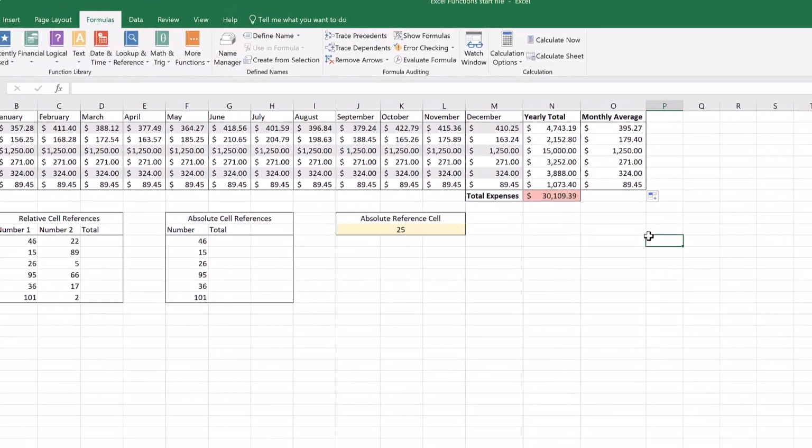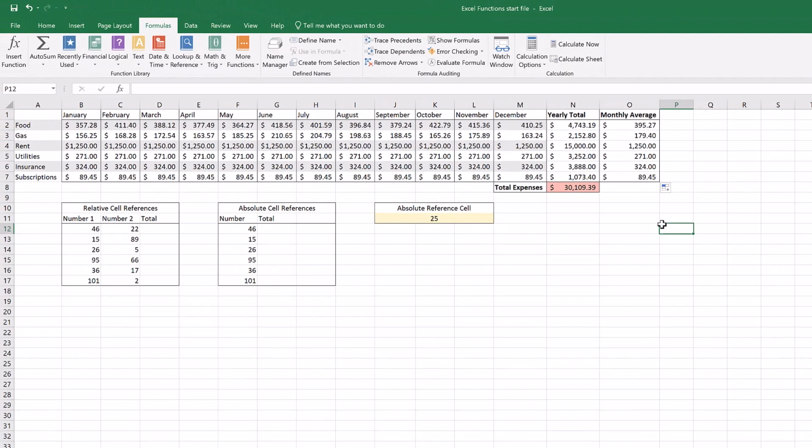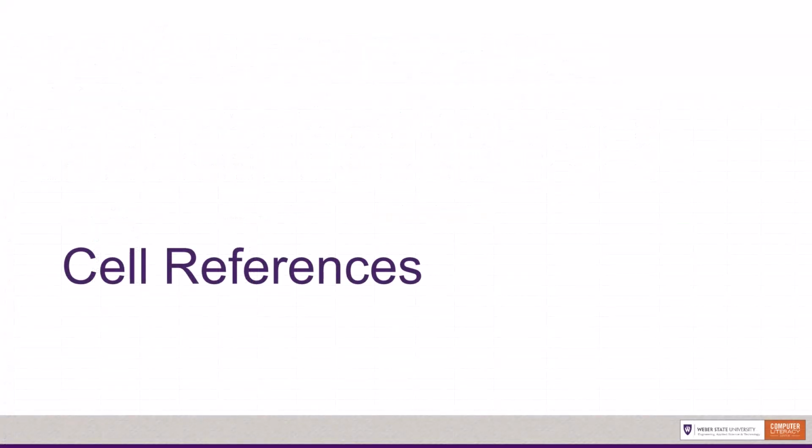The sum and average functions are only 2 of the many functions available in Excel's function library. Feel free to explore the various other functions that are available.